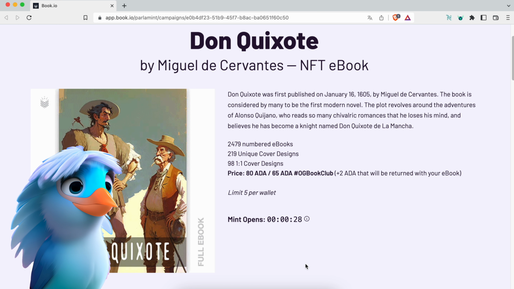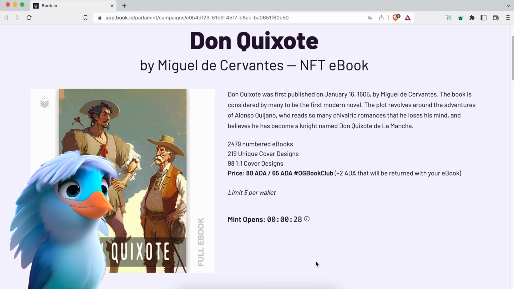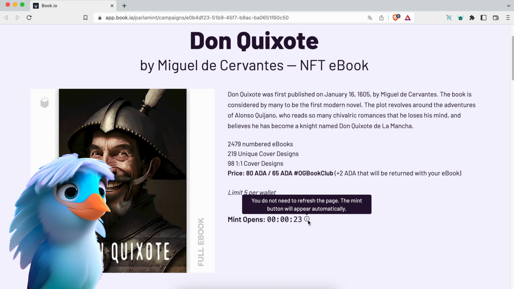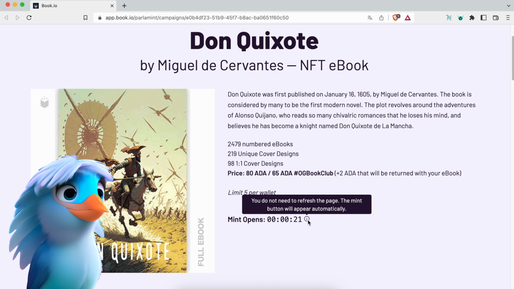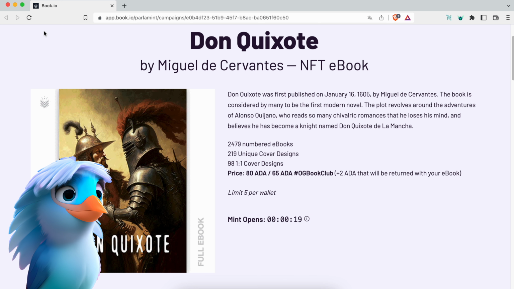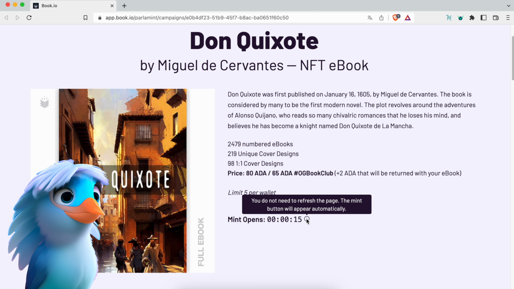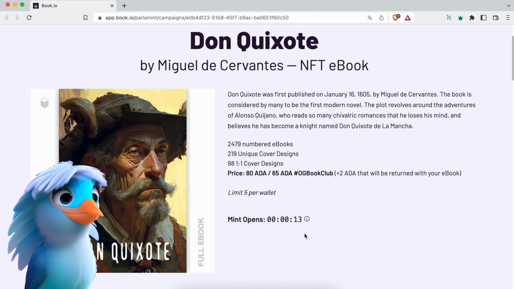It will redirect you to the minting page of the book. It describes the main plot, how many copies are for sale, how many unique cover designs there are, and the pricing. Note that if you have a Gutenberg Bible, you'll get a discount in some mints. It's the first of the project book.